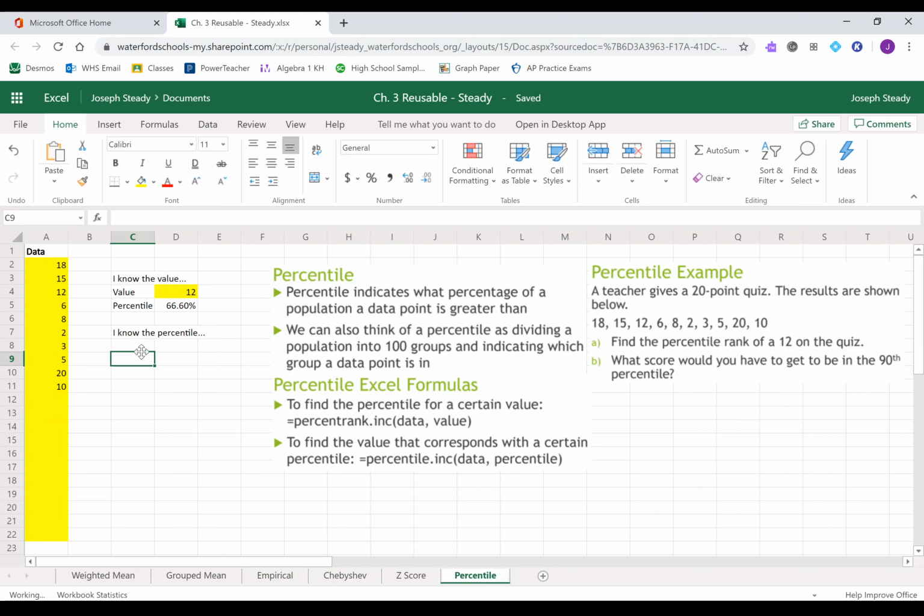Now the other direction we can go with this is if we know the percentile and we want to find the value. So in this case, the number that I would be inputting is the percentile. So let's say I want to do really well on this quiz compared to everyone else. I want to be in the 90th percentile. I would put in here that I want to be in the 90th percentile, 90%.